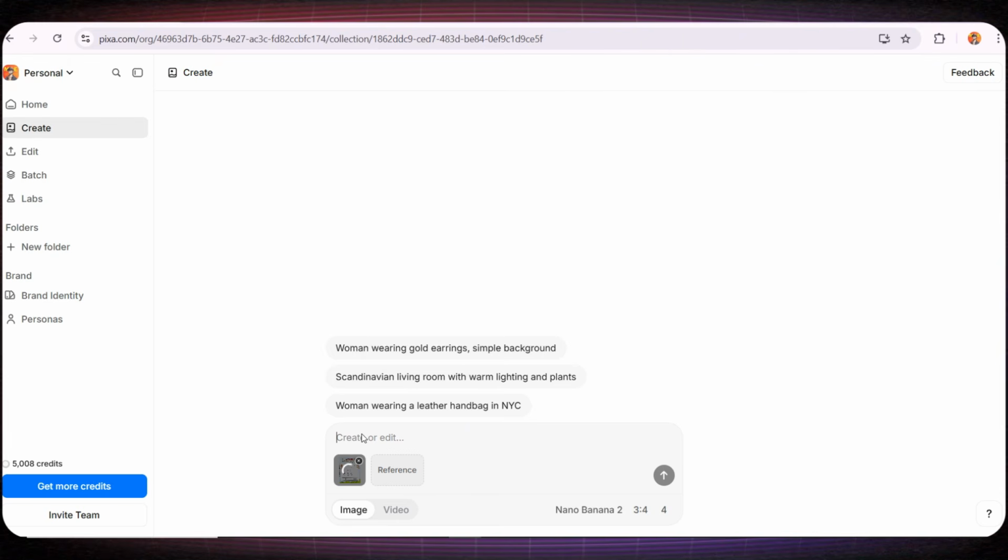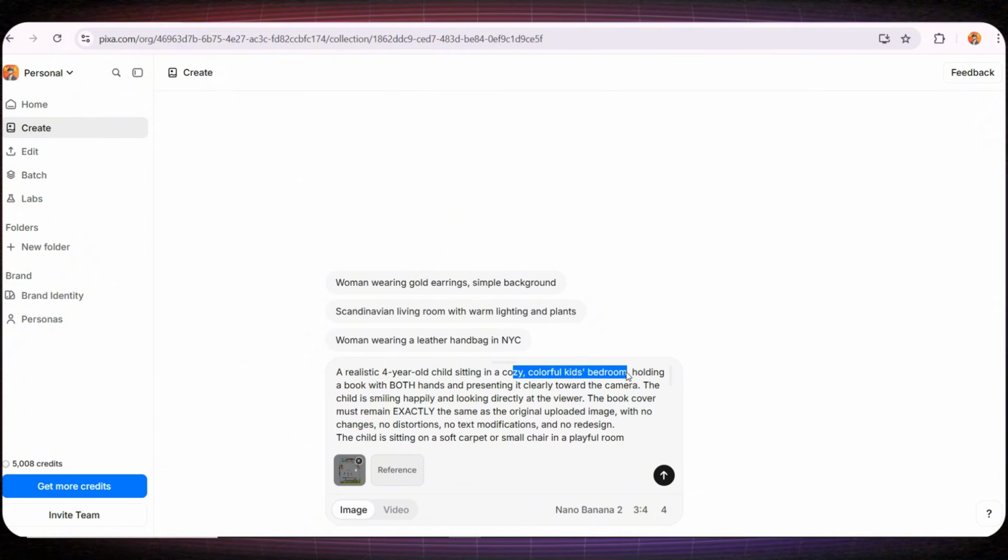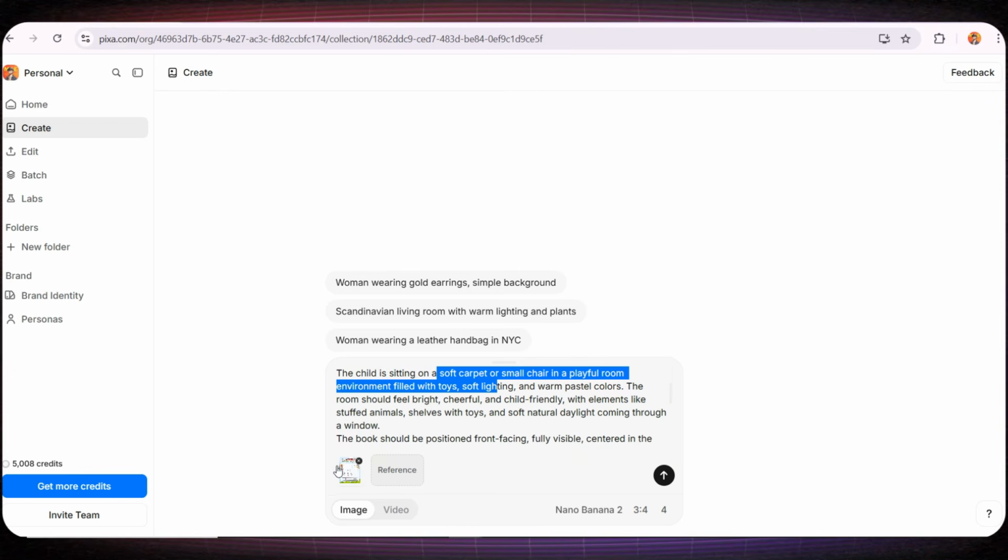After that, all I have to do is describe the image I want. For example, I'll tell it, I want this book to be in the hands of a 4-year-old child in their room without changing the book cover itself. And down here, make sure you select Image and not Video, so it generates an image, not a video.